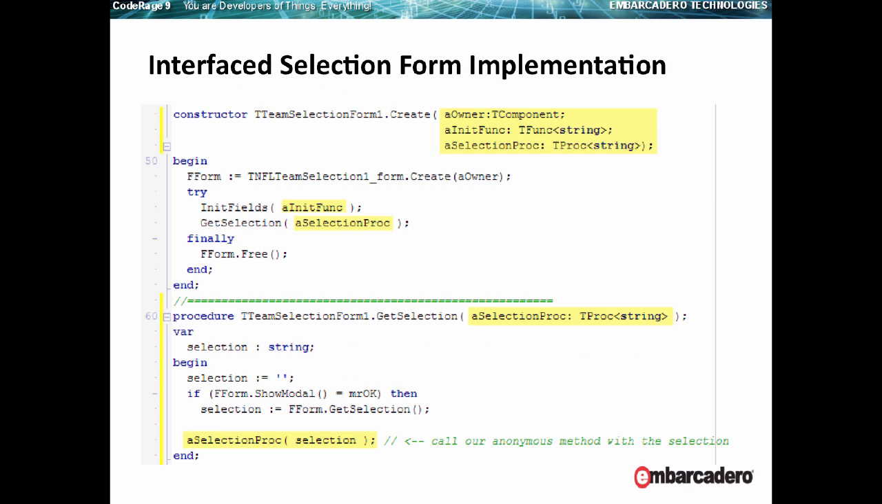Now, if we look at the form, this is the implementation of the form side. This is really simple. The constructor is about what you'd expect. It creates an instance of the form, saves the local variable, calls init fields, calls get selection, and then frees the form. The get selection here takes a parameter. It takes in the tproc string argument and calls show modal.